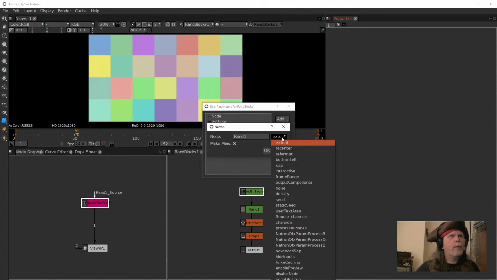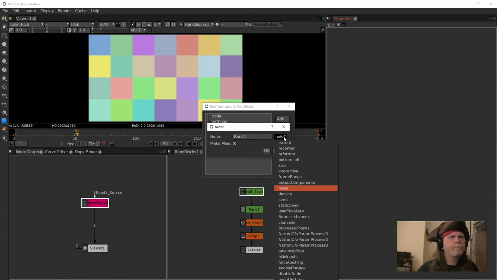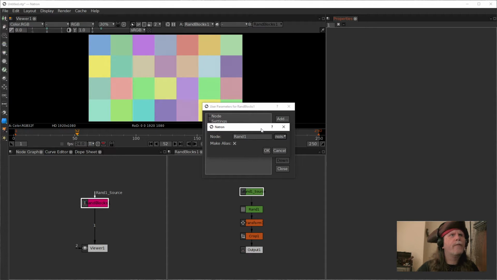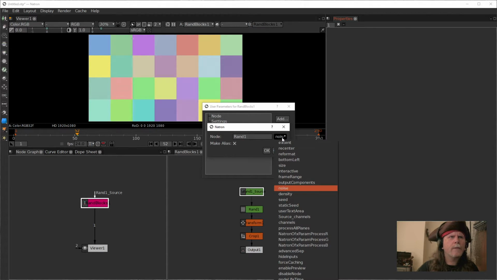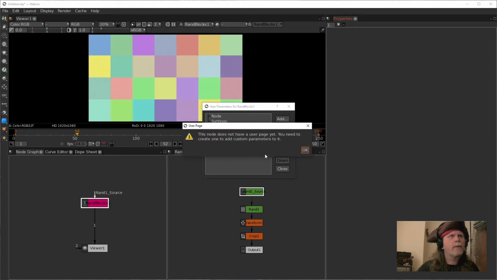The parameter we're going to pick is going to be, let's see, I want to get the noise. I want to be able to control the noise. Yeah, I want to control the noise, and I want to make it an alias for right now, because I want direct access. It doesn't have a user page, so we need to create a user page.